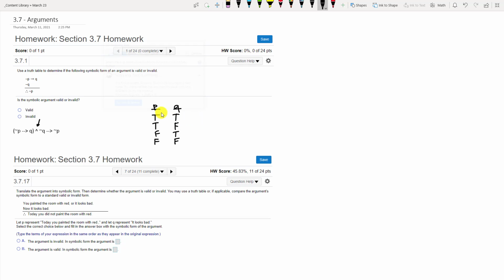Recall, we set up our P values: two truths and two falses, and then we alternate true and false with Q. The first thing we need to find out is what's inside these parentheses, so let's find out what not P is. If we make a list for not P, we change the truth values of P from true, true, false, false to false, false, true, true. Now we need to do an if-then statement: if not P, then Q.